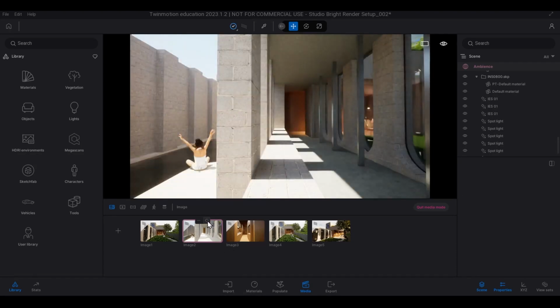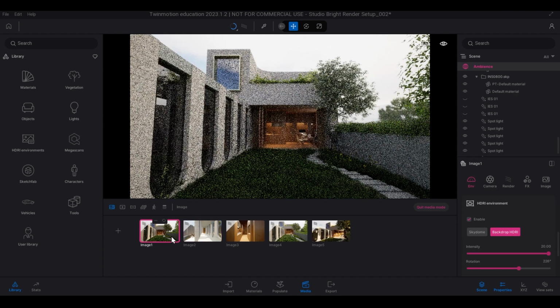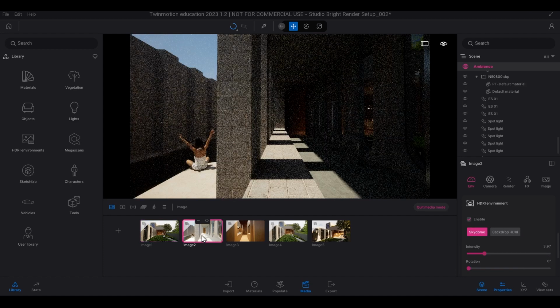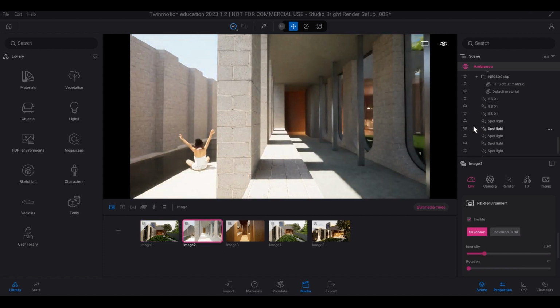I'm then going to go to my refresh button, and that will then update it so that from now on, all the lights are going to be on in this image. So if I toggle over to here and then toggle back into this shot, we'll see that the lights are now on in this shot.